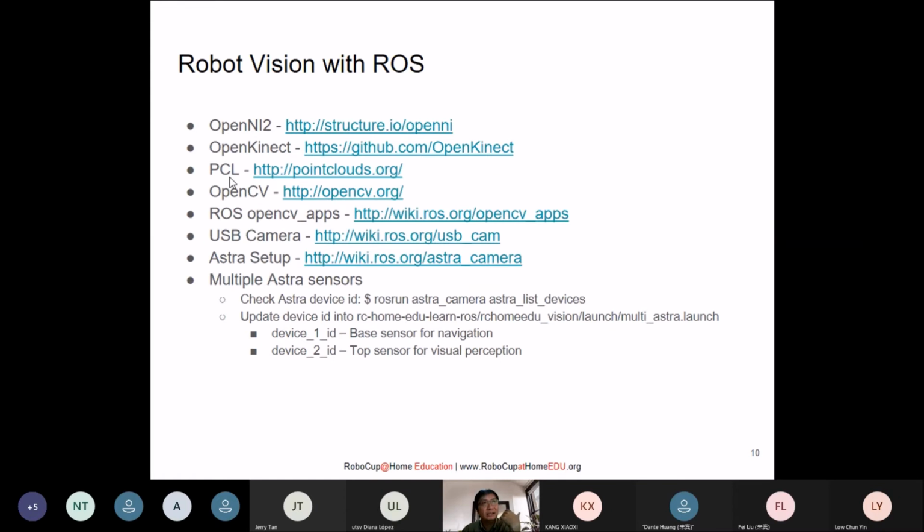Then PCL, which is the Point Cloud Library, is also part of ROS and helps you to process point clouds. As I said just now, when you are using the depth sensor, you can find a lot of points in the space, and the question is how to process these points. We can use the Point Cloud Library to do pre-processing, so that you have very clean and nice data for your analysis later on.